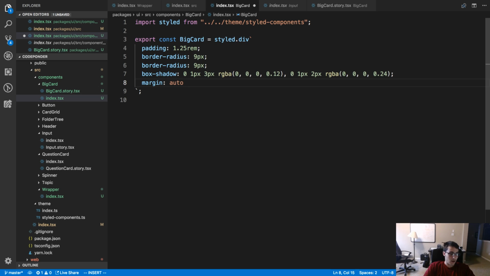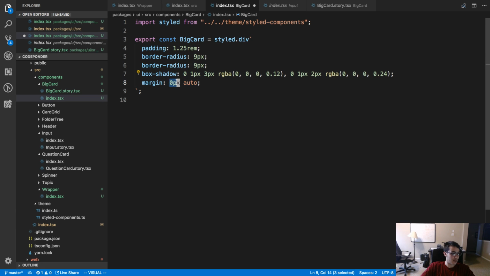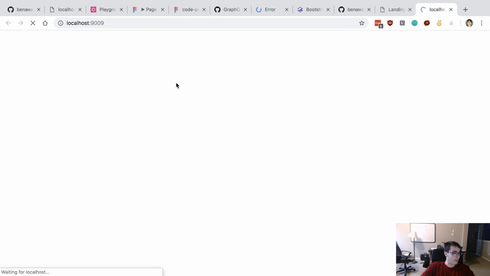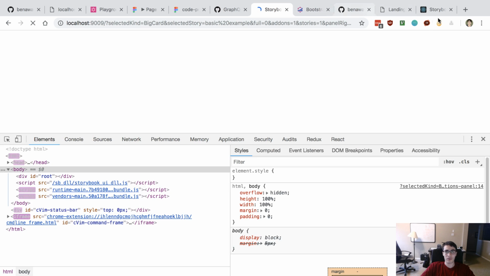Fudge. Well, tell me which one's shorthand property is set to values the thickness of the margin. If left is omitted, the same as right. Bottom is omitted, same as right. Alright, it doesn't tell me which one's first. Aren't you using styled system? Yes, I am. I don't really know how to use it well though, so I don't use it too much.